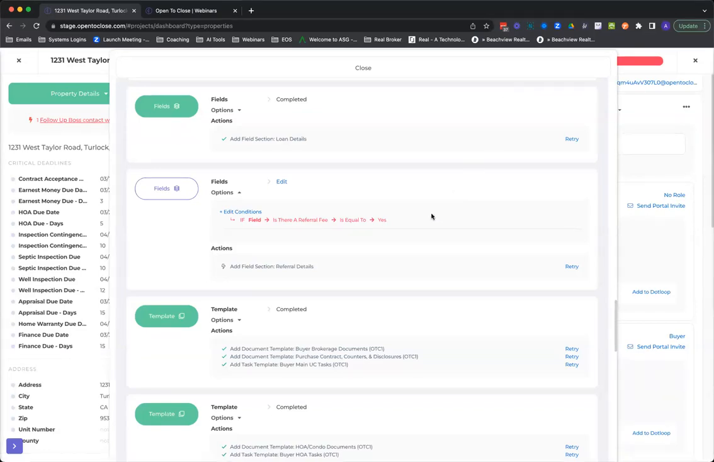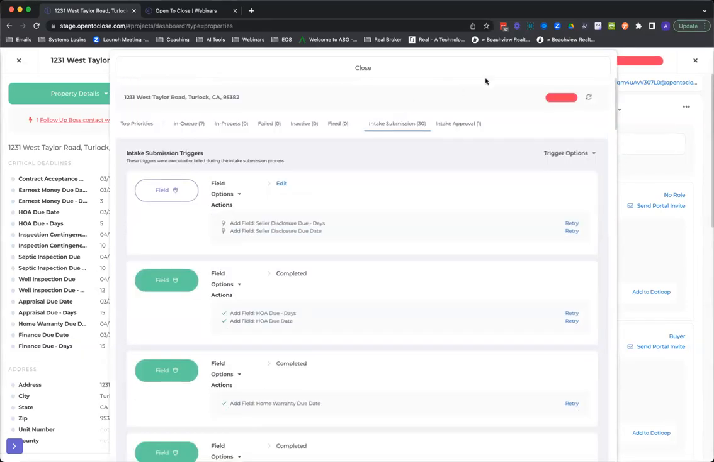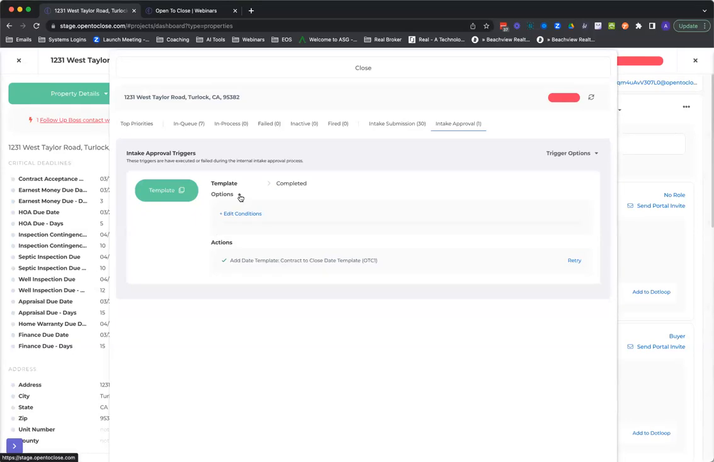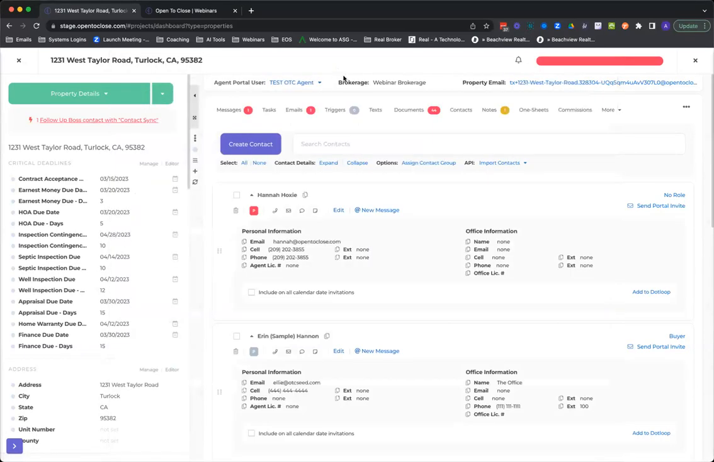But we want to alert you just in case you're like, hey, why didn't my field section for referrals come in? Well, now you can come into this in the health bar, look under your intake submission or your intake approval and see exactly what happened and what triggered that to happen during that intake form. So if you ever feel like something's off, come in here and check it. And then a lot of the times you just go back and you're like, oh crap, I put if it's yes, I meant if it's no, just go ahead and change that condition so that it works right for the next time.